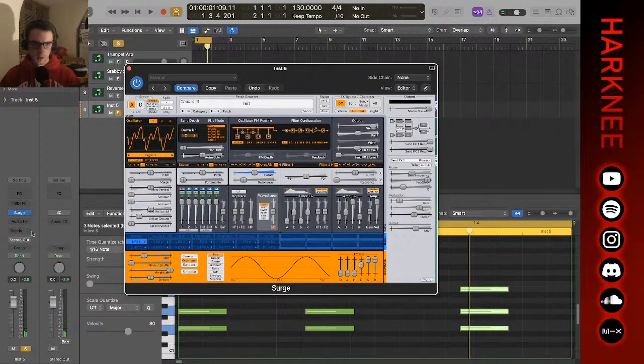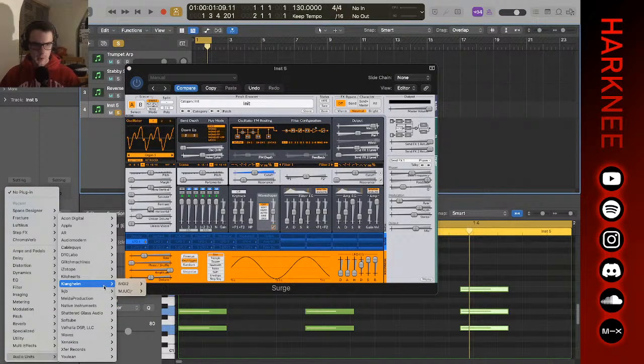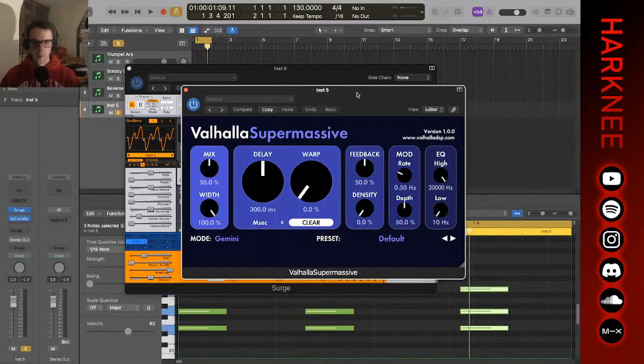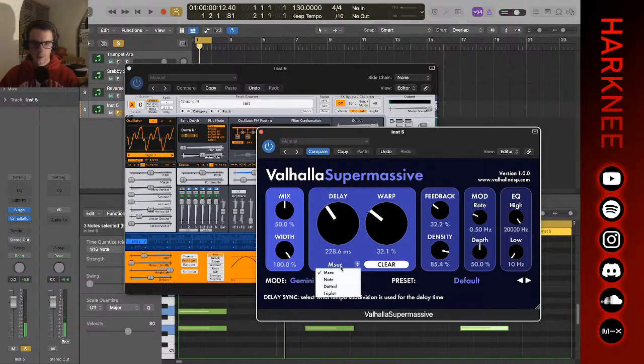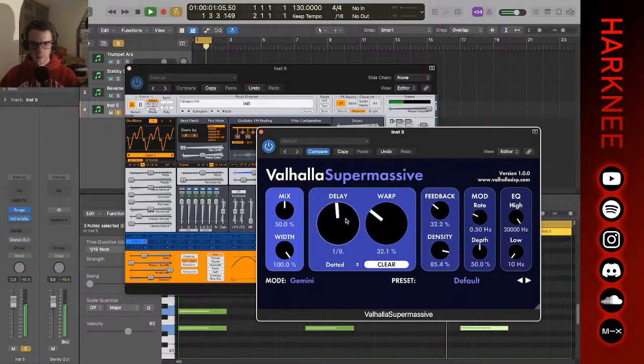Could we put some really weird reverb on here to make this sound... where are you, Valhalla? Supermassive. It's probably not quite appropriate, but... discrete echoes. Ah, yeah, now we can do this, can't we? Eighth dotted. Too fast. Cool on it.